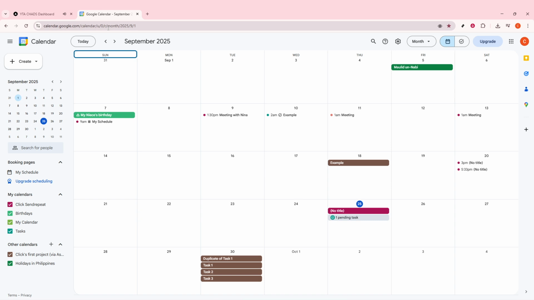Once you're in Google Calendar, direct your attention to the left-hand sidebar where you'll find a list of your calendars under the My Calendars section. Hover your cursor over the calendar you wish to share. You should see an icon with 3 dots appear. Go ahead and click on it.